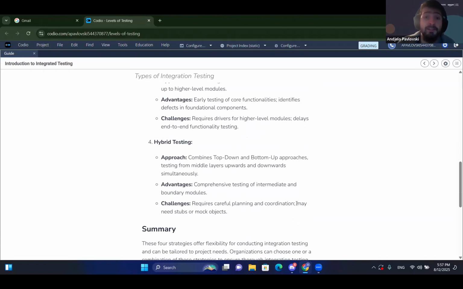Finally, we have hybrid testing. Hybrid testing is a combination of top-down and bottom-up testing. However, you start in the middle and then go either up or down the ladder. It's actually quite good for covering a lot of boundaries. However, it requires a lot of planning and coordination. This is a type of testing I would also recommend to do only when there is more than one tester, because that way you cover a lot of ground, a lot more ground than combining the other types of testing.